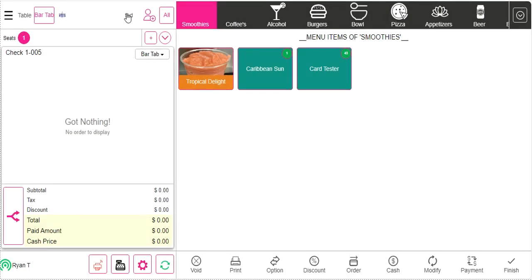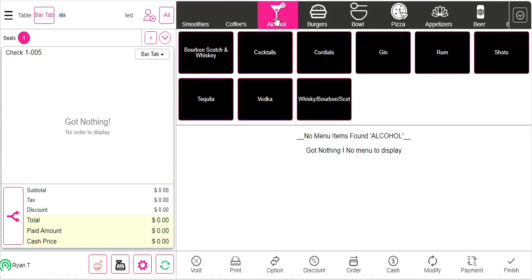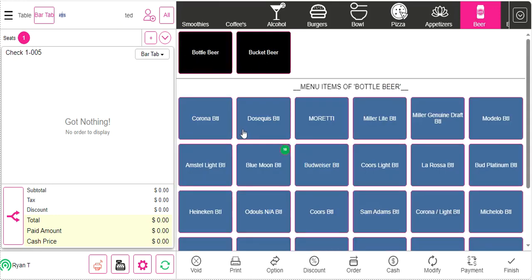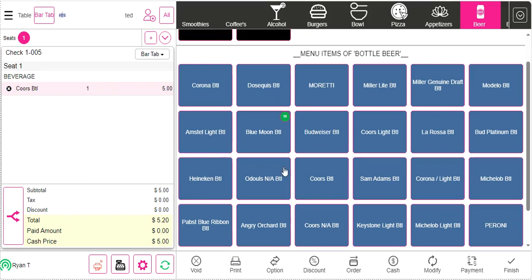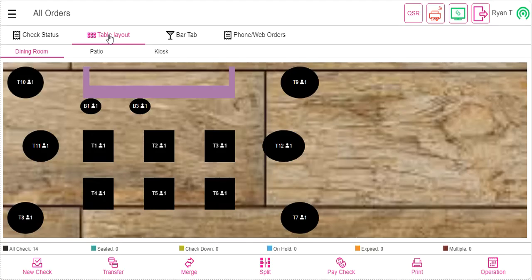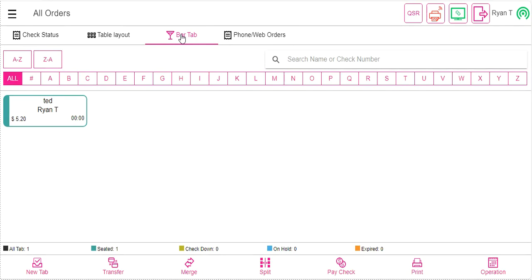Now that we have our customer name in there and we have our bar tab, we can go ahead and start putting drinks on their tab. So let's go ahead and go to our beer, bottled beer. Then I can hit finish. And now what it does is it's created a tab under my bar tab screen. There's my table layout screen. Again, once I've cashed that one out, the table became available. And this is my bar tab screen.